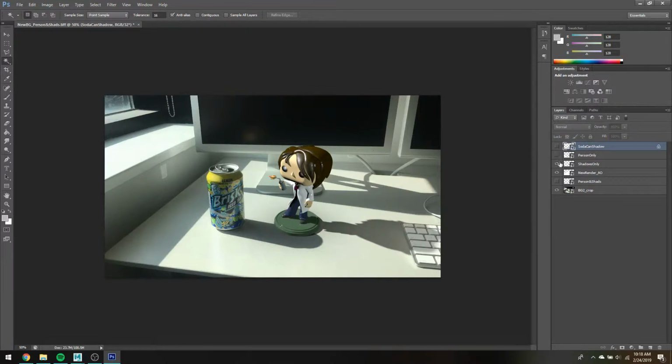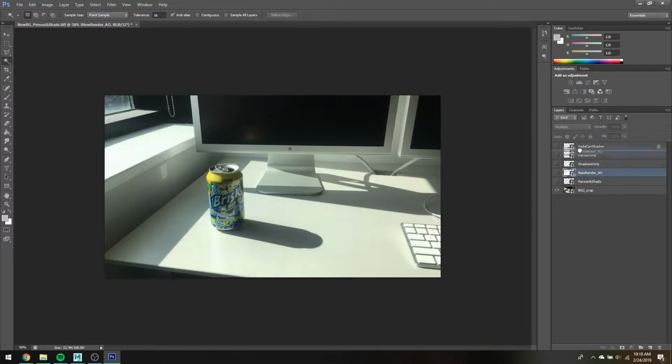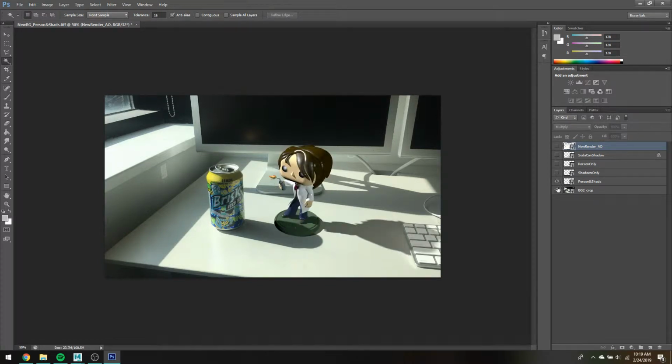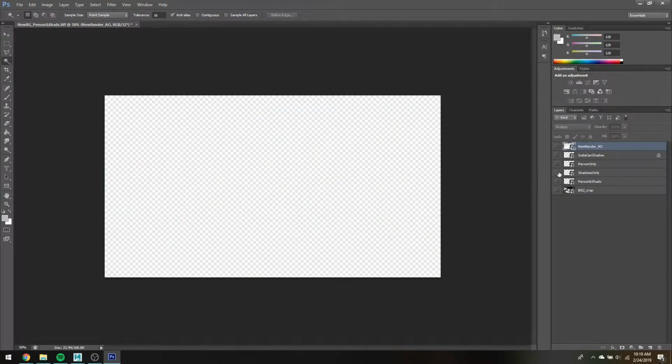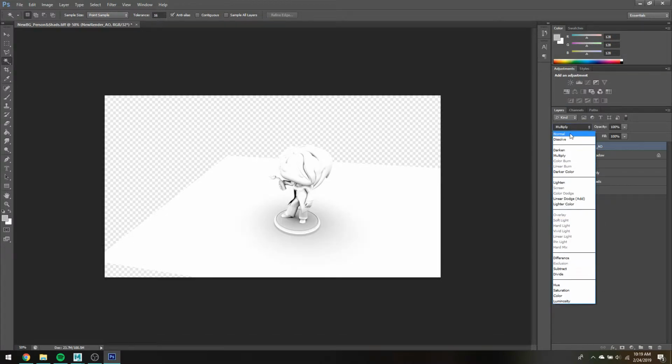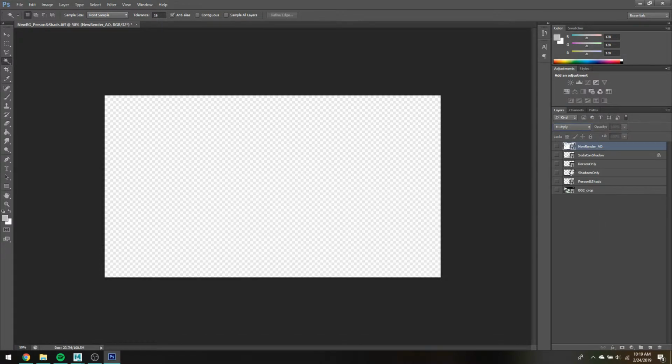Alright, so I have a few different things rendered out. I have my AO pass, so background, just the person in the shadows. I rendered a thing with the shadows only, the person only, and the soda can shadow on the table. I'm going to see if I can use that as a mask. And I also have my AO pass here.